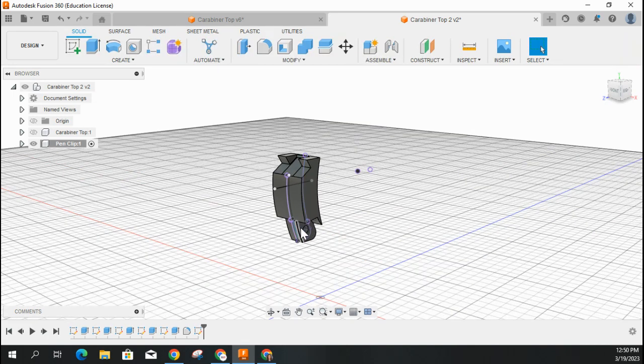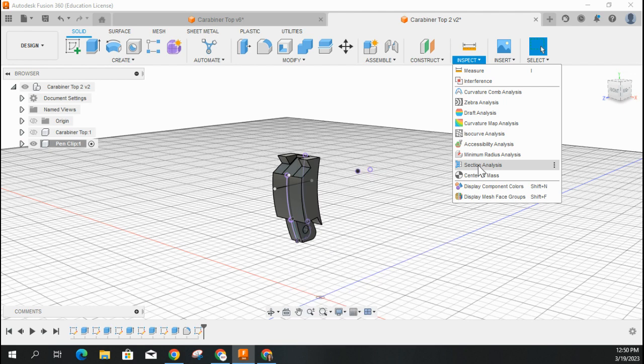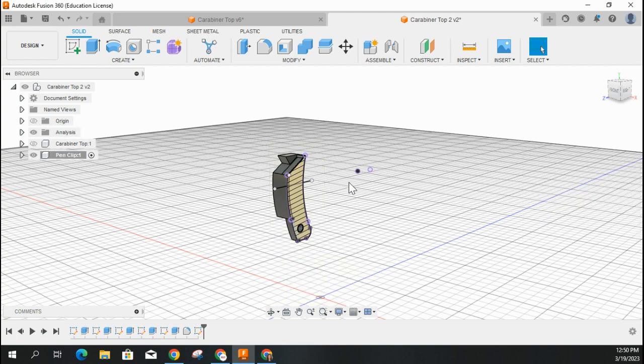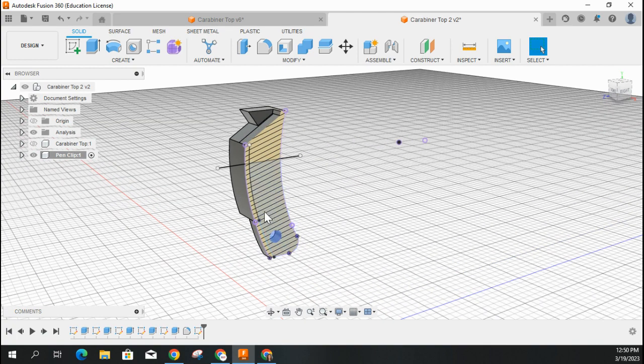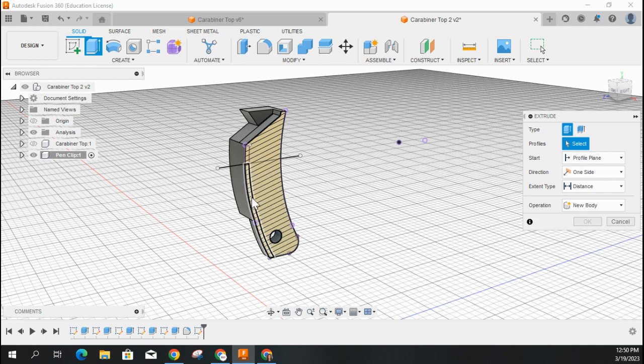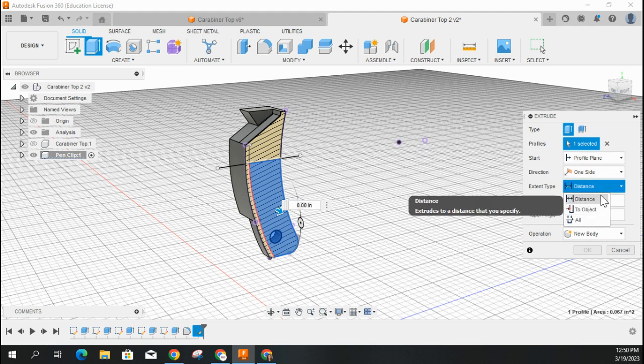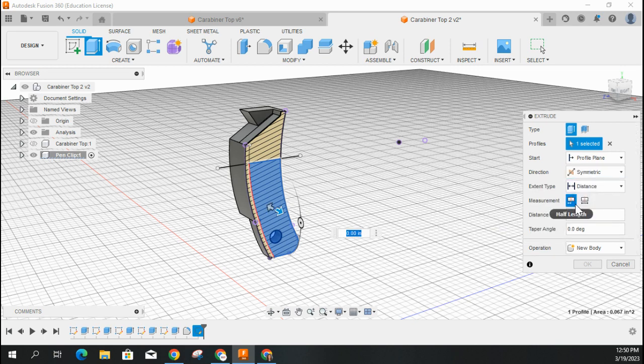Now, the section I want to grab to extrude, I can't grab, so I'm going to perform a section analysis. I'm going to go to Inspect, Section Analysis. I want to pick the XZ plane. Click OK. Now, I'm going to extrude, and what I want to extrude is not this sliver, but this portion right here. Over here in the Extrude menu, I am going to click Symmetric. Change one side to Symmetric. Change half length to whole length. And then the distance should be 0.055.